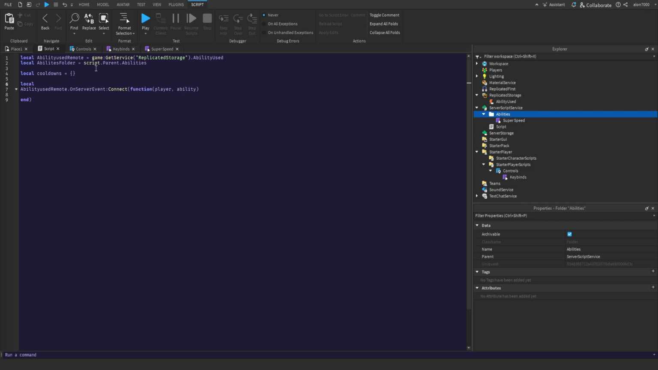So let's make a function. So make a table, first of all, called cooldowns, and make a function called addCooldown. It's going to be taking a player. We're going to add the cooldown to the ability, because we don't want all the abilities to go on cooldown just because you use one ability. And then you want to pass in how long the ability's cooldown is going to be.